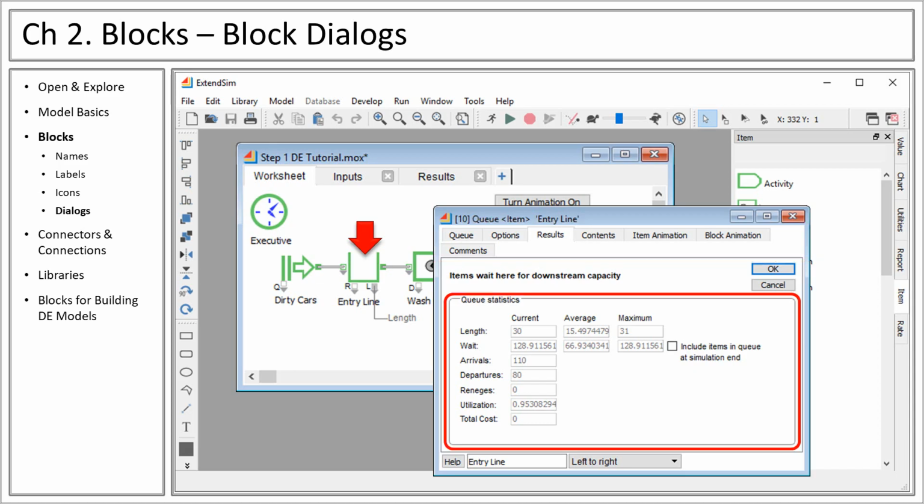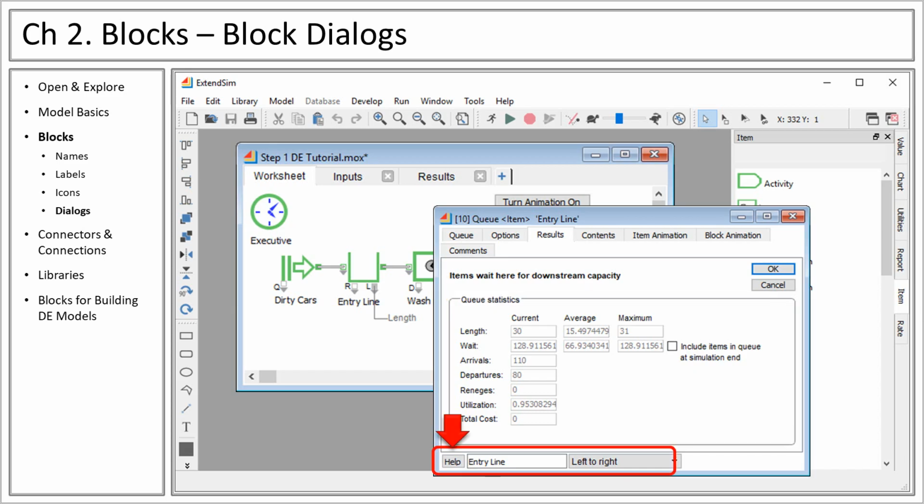If you leave a dialog open during the simulation, it will slow the run, but you can watch the impact on different variables. This interactive simulation capability means you can even change some of the settings in a block's dialog during the simulation run. At the bottom of the dialog is a help button. It provides information about the block. This might include the purpose and use, the connector usage, the descriptions of each dialog item, and so on.